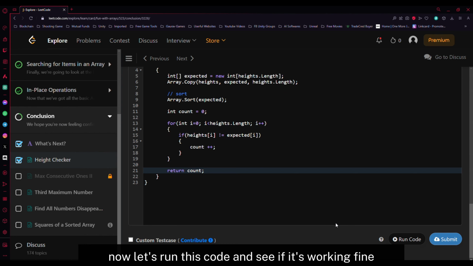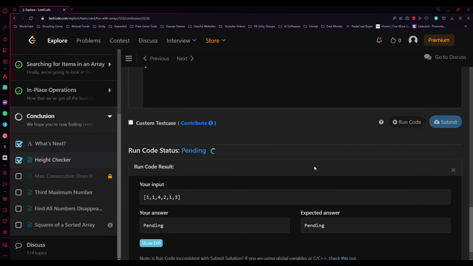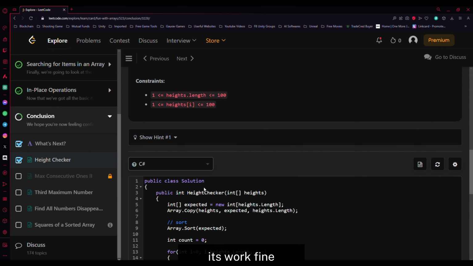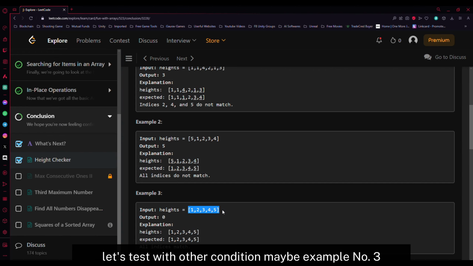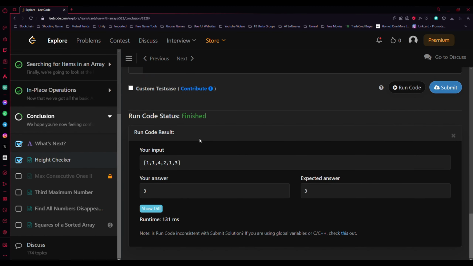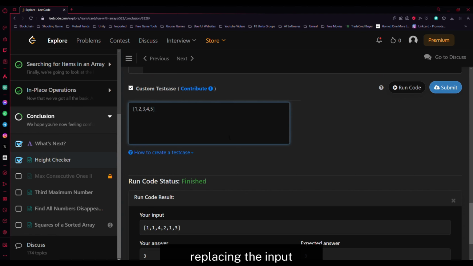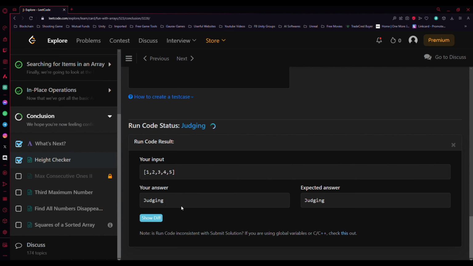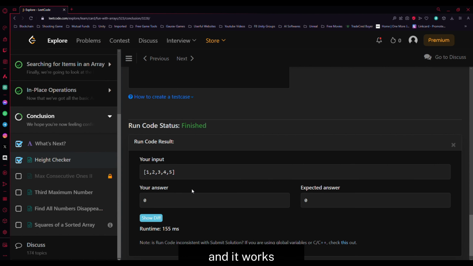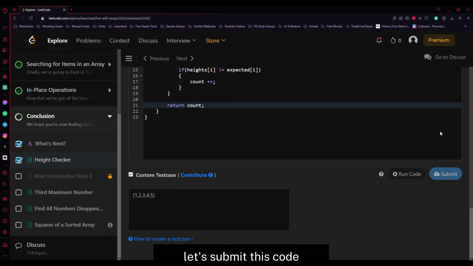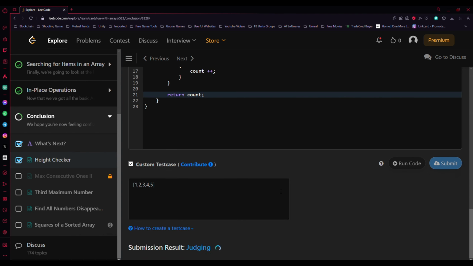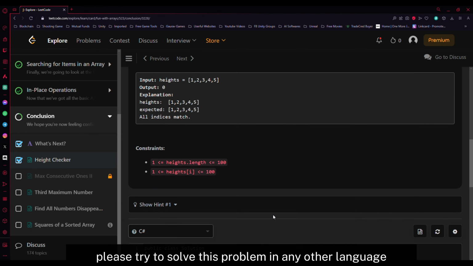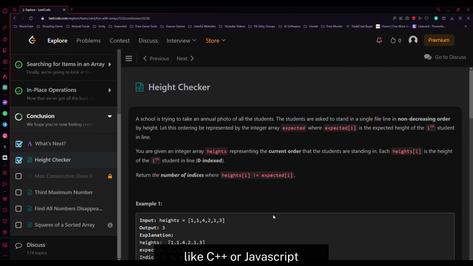Now let's run this code and see if it's working fine. It worked fine. Let's test with another condition, maybe example number 3. Custom test cases, replacing the input, run the code again, and it works. Our answer matched the expected answer. Let's submit this code, and it's perfectly accepted.